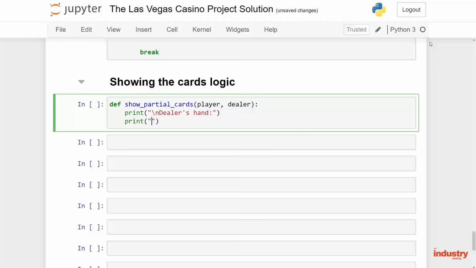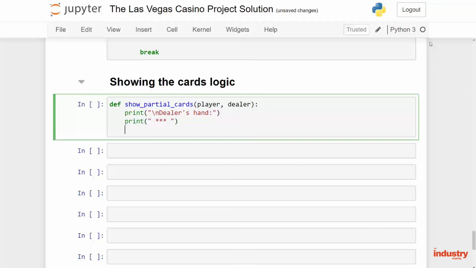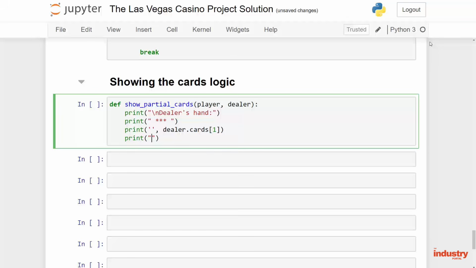We'll then print the first card, and as we know, we want this to be hidden, so we'll simply print a space, then 3 asterisks, then a space, so this will represent the dealer's hidden card, and we'll then print an empty string, we'll put a comma, and we'll then access the dealer's hand, so dealer.cards, and then access index 1, which we know will be their second card in their hand. We can then print the player's hand, so we'll print a new line, put player's hand, then a colon. Now we could use the same syntax like we did with the dealer, where we access first of all card at index 0, then card at index 1, but let me show you some cleaner syntax that can be used.